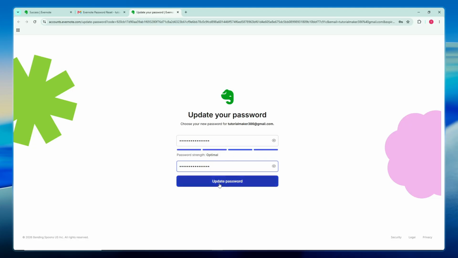Finally, click the Update Password button to save your new credentials. Evernote will process this change and update your account with the new password immediately.